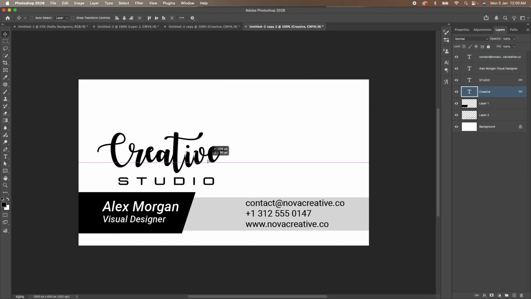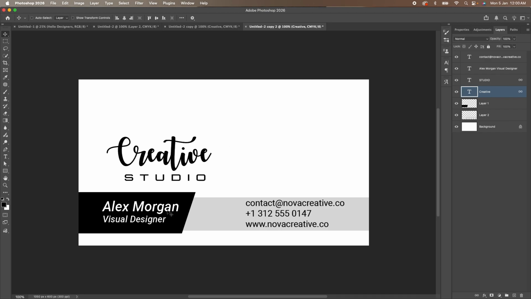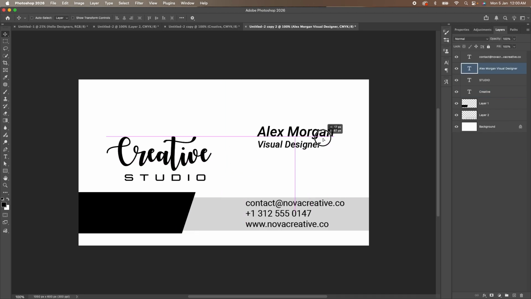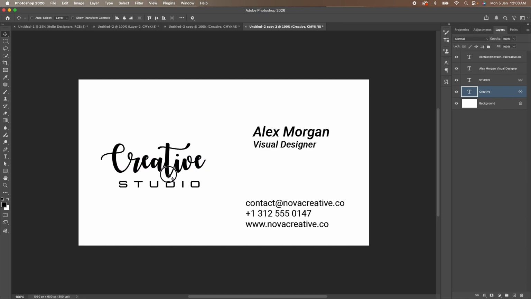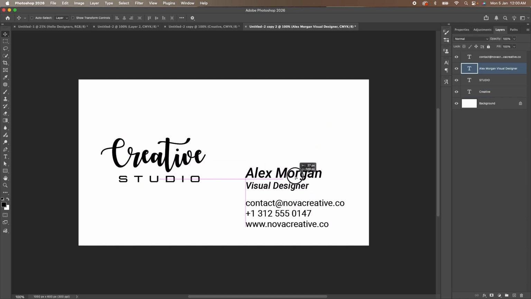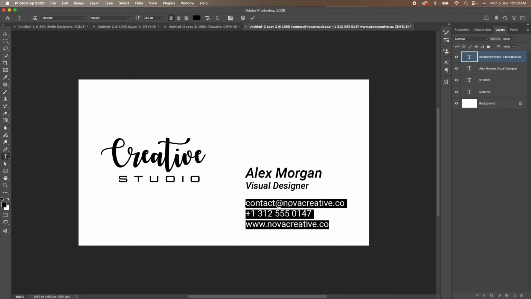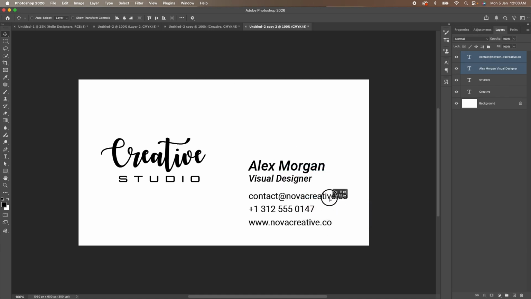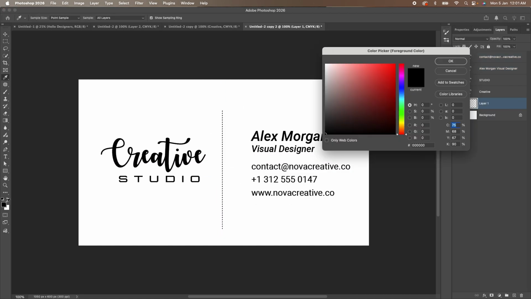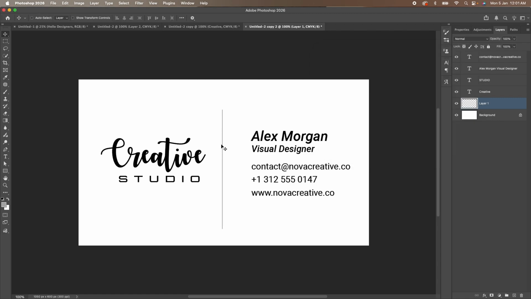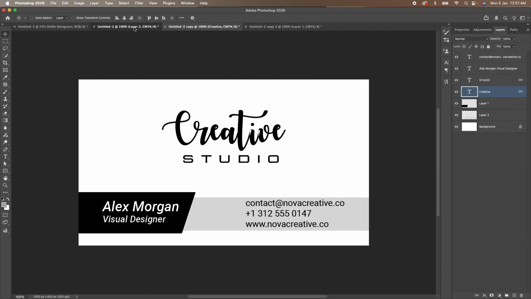Let's create another variation. This time, I'll use a two-column layout to make the design look cleaner and more professional. The reason I'm creating multiple variations is to show you how ideas are generated. You always start with a very simple design, then improve it step by step through refinements. This approach not only improves your design quality, but also helps you break creative blocks and think more clearly as a designer.